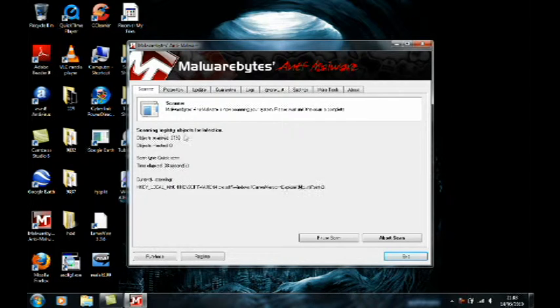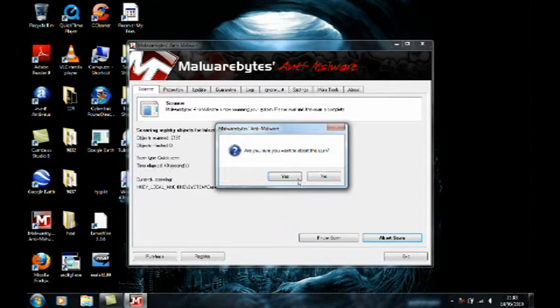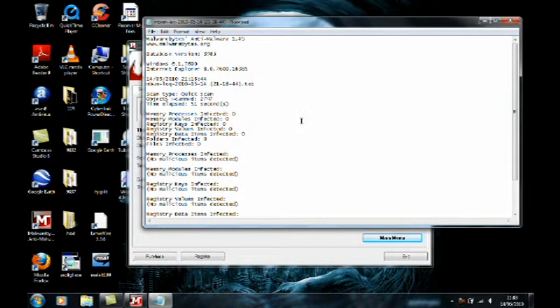So now it scans the registry for any infections in the registry and then moves on to the files and folders. Because I've done this many times, I'm not going to sit and go through this, so I'll click abort scan. Once you finish your scan, you will get this here notepad log file popping up on the screen. Now, because I didn't complete the scan, it didn't find anything.